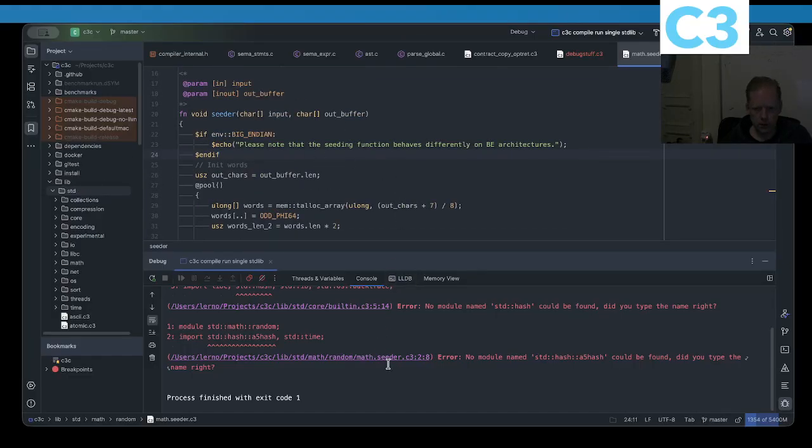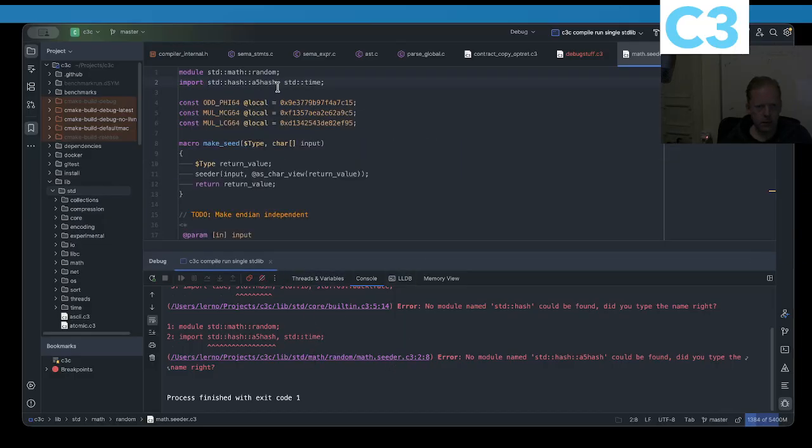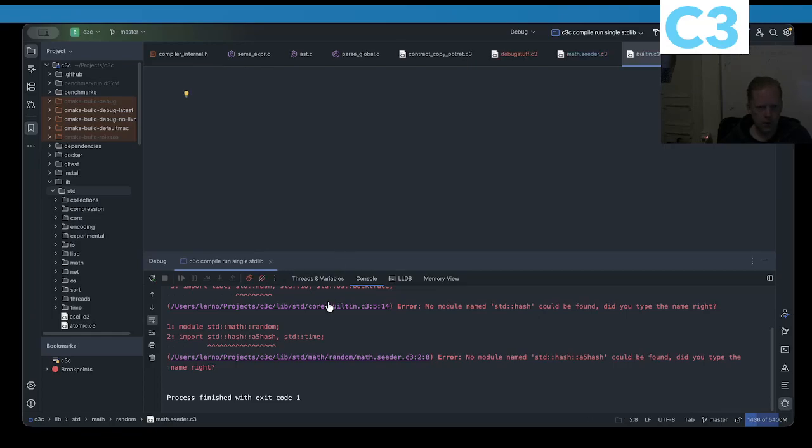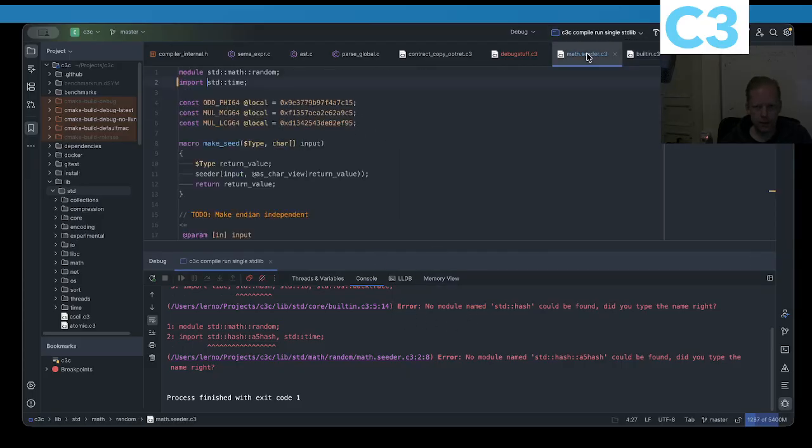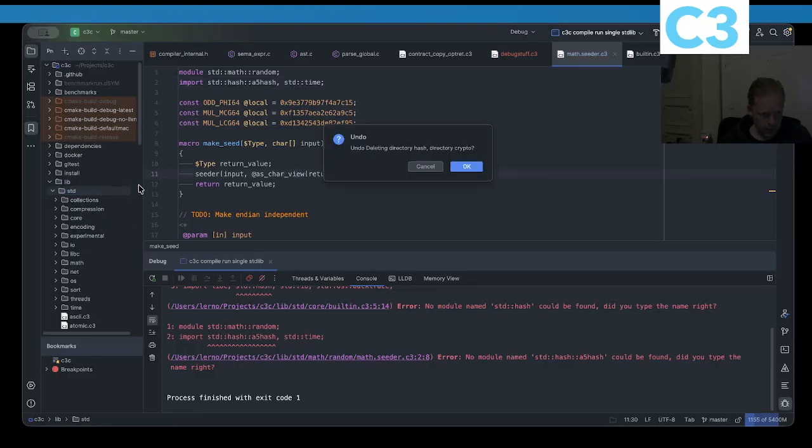Which one is it using? It's using A5 hash, right? So maybe I just remove this and this. No, hash should be in there though, yeah. Can't remove that one. We can remove maybe some of them.